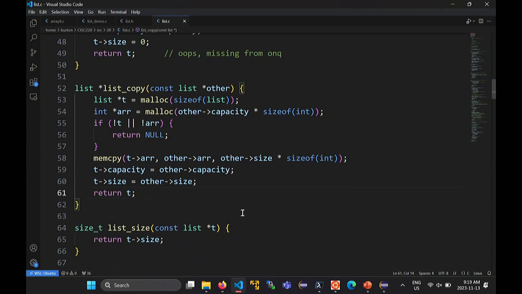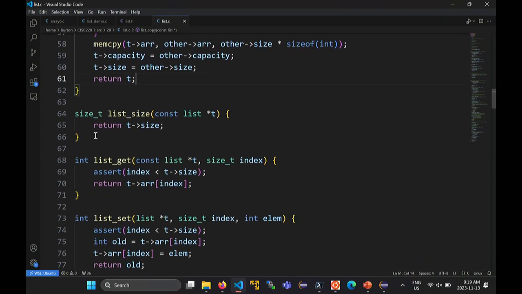Okay, one last function, and then we'll call it quits for today. To get the size of a list, it's very easy. Our structure has a member called size, so we just return t arrow size in this case. Again, the list that's passed in is const. It's const because we're not going to modify either the array, the capacity, or the size of t.